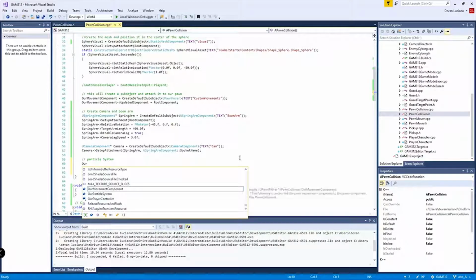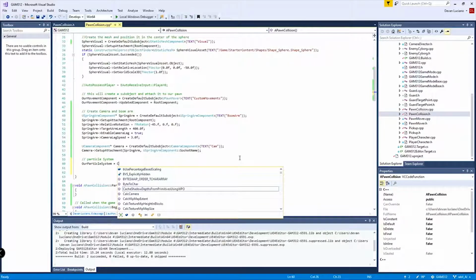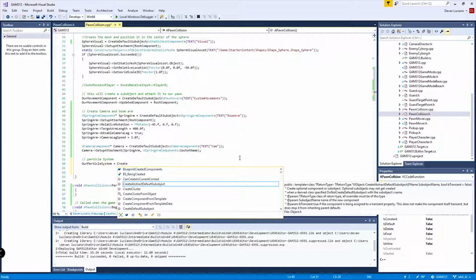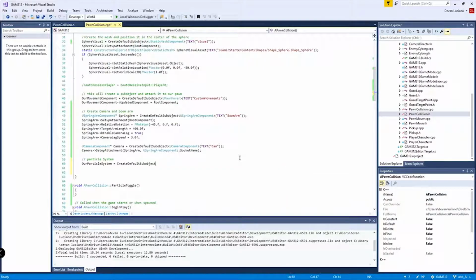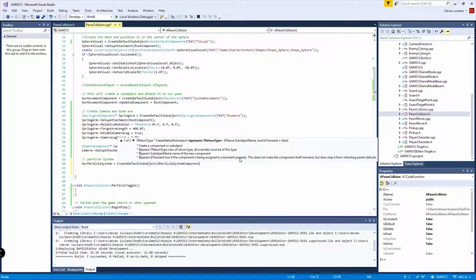And we called this our particle system. We're going to equal this to create our wonderful default sub-object, and it's going to be a UParticleSystemComponent.